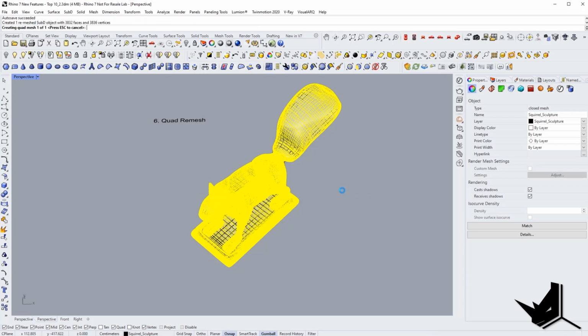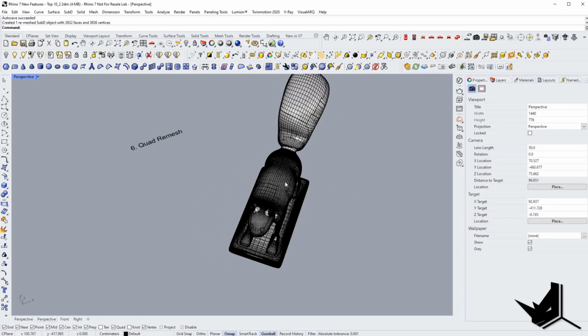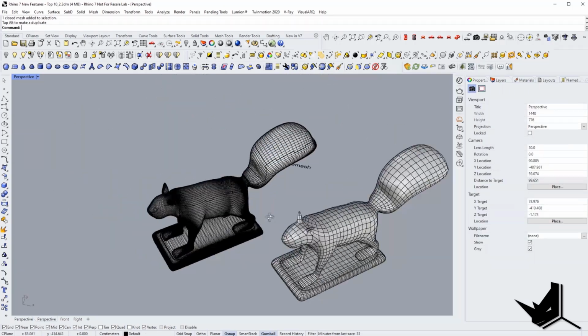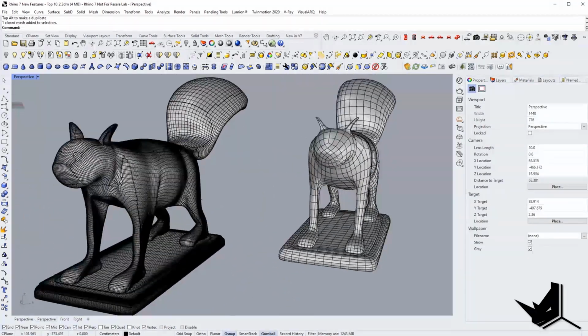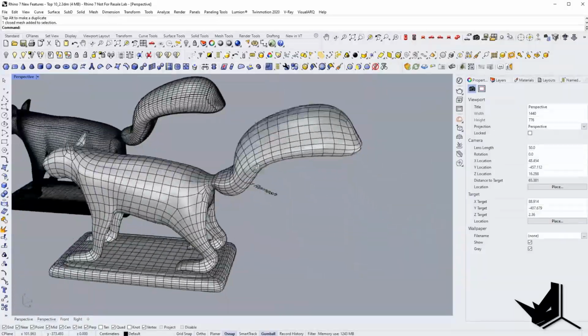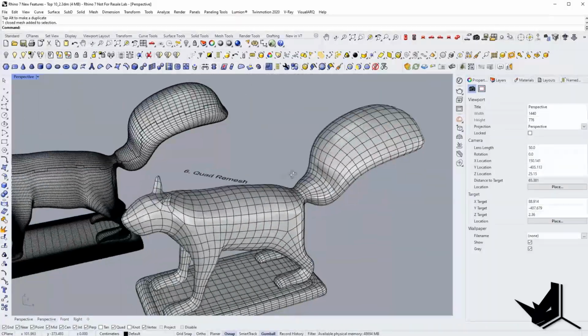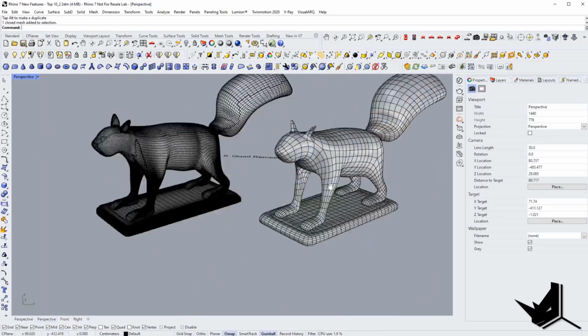And now let's see the difference. Let's see the result that we got. So here I have my mesh that I had from before, and here I have the squirrel, and you can see that the polygons are much cleaner, they're much nicer, they're not that dense as these guys.